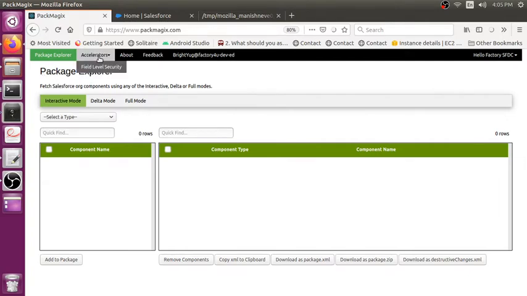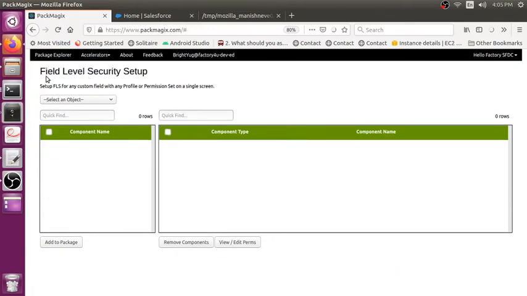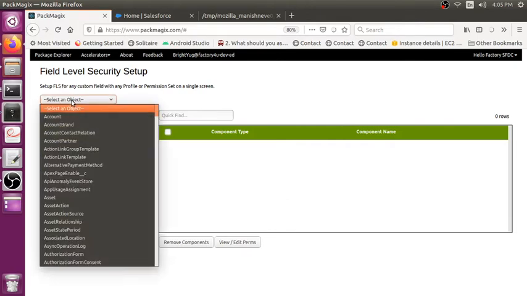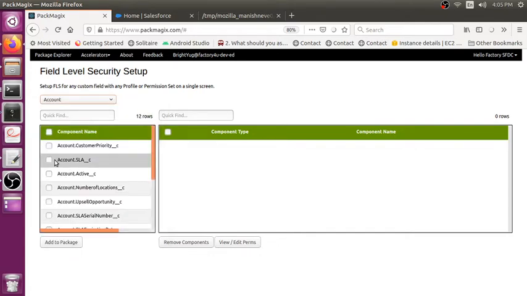So in order to go to field level security, I'll go to the accelerators and field level security. Here you can select for which custom fields you want to do the FLS setup. For example, I can select an object, for example account, for which I have some custom fields for which I have to set up the field level security. You could also view the FLS, or if you want to edit, you can edit also using these two. For example, I've selected these two fields, SLA and active, and I'm going to add them to the package so that I can view the permissions for these two fields.